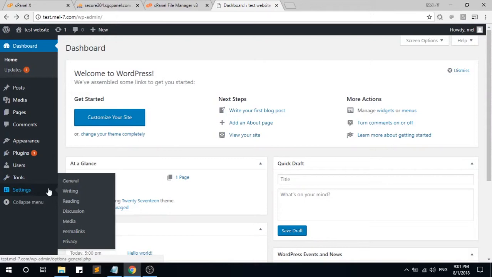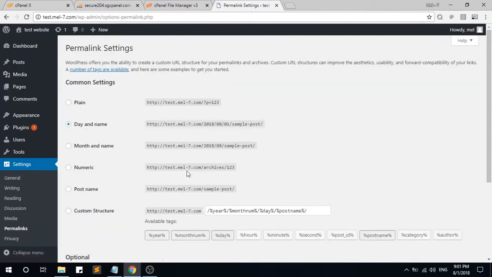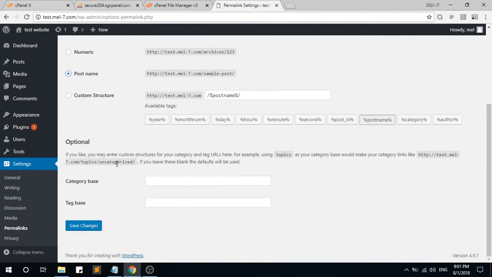And one more thing I need to make sure is to update the permalinks here on the settings. Make sure it's a post name and then click save.